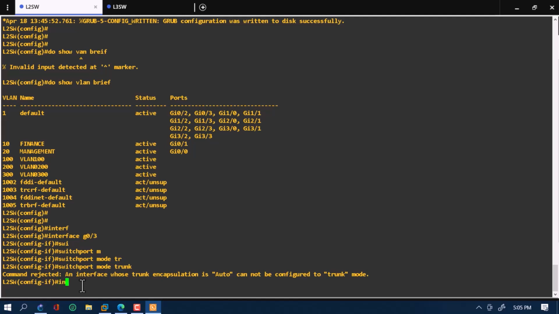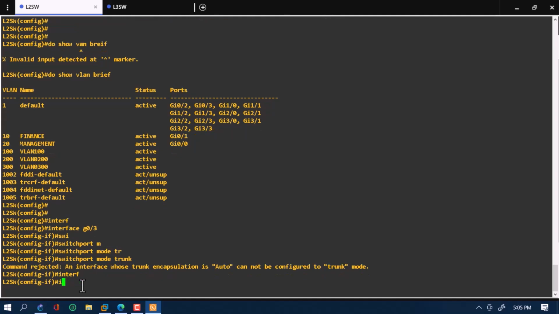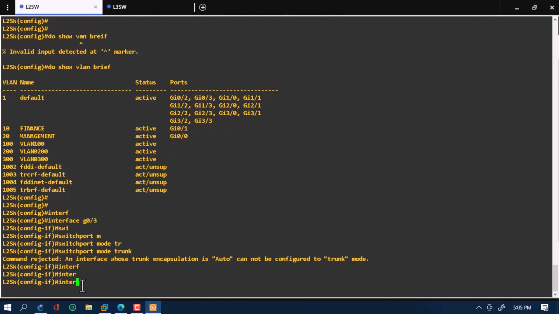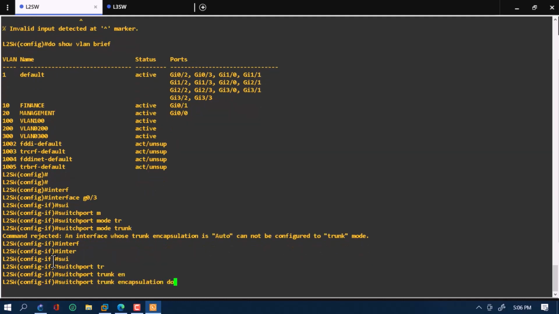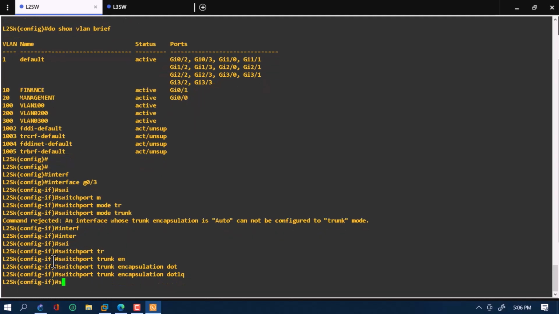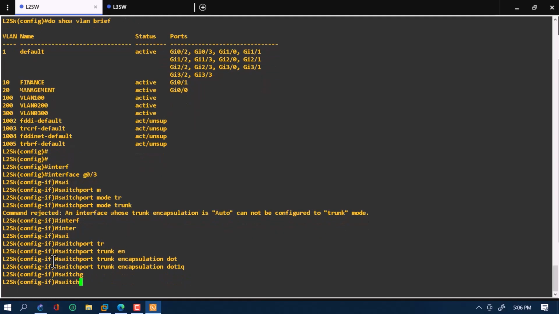The reason to change the encapsulation to .1q is because of the VLAN tagging. The encapsulation .1q is the one which supports VLAN tagging. Interface, switchport trunk encapsulation .1q. So now I can configure it as a trunk interface.